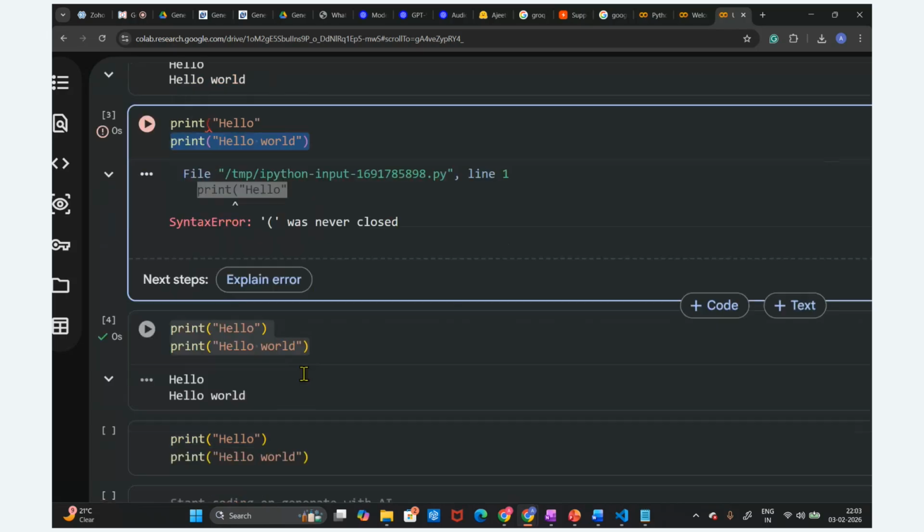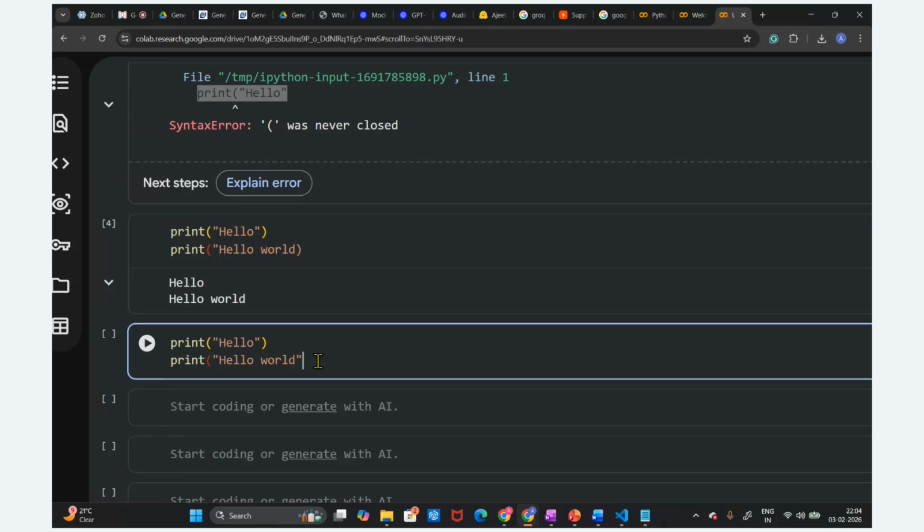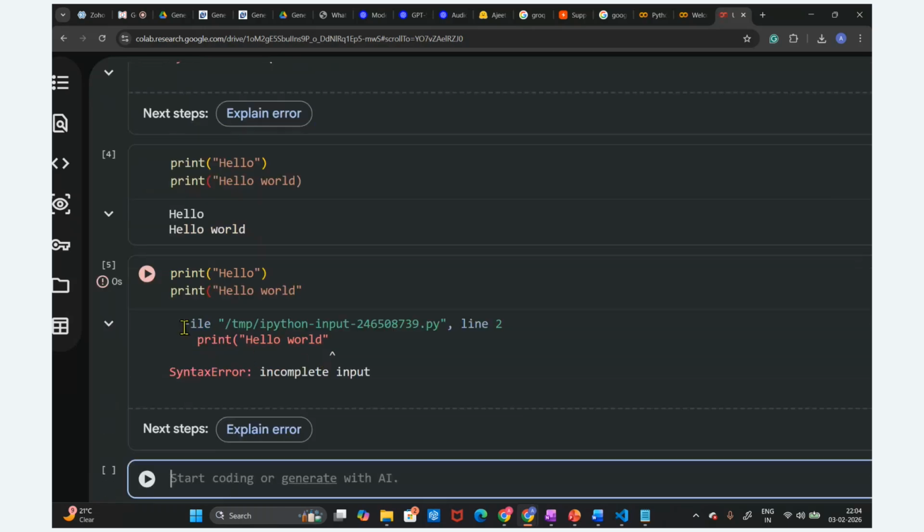But now let's suppose I'm going to make this error at this point. Okay, let's suppose I make an error at the second line. So now this first line has no error, right? We have written it completely fine. So it is going to print this first line without any error, but it is going to print an error for the next line. Okay, so we got the output.